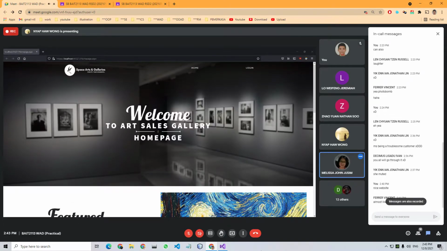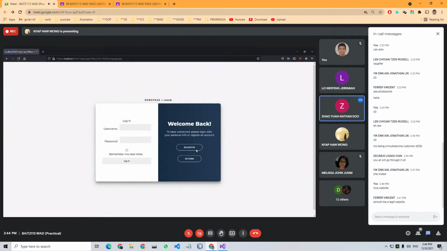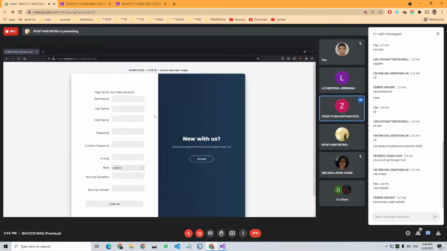Okay, so second group. Firstly we need to log in as a customer. We need to register as a customer. So firstly we need to fill in the name, the last name, and the username. Then we type the password.